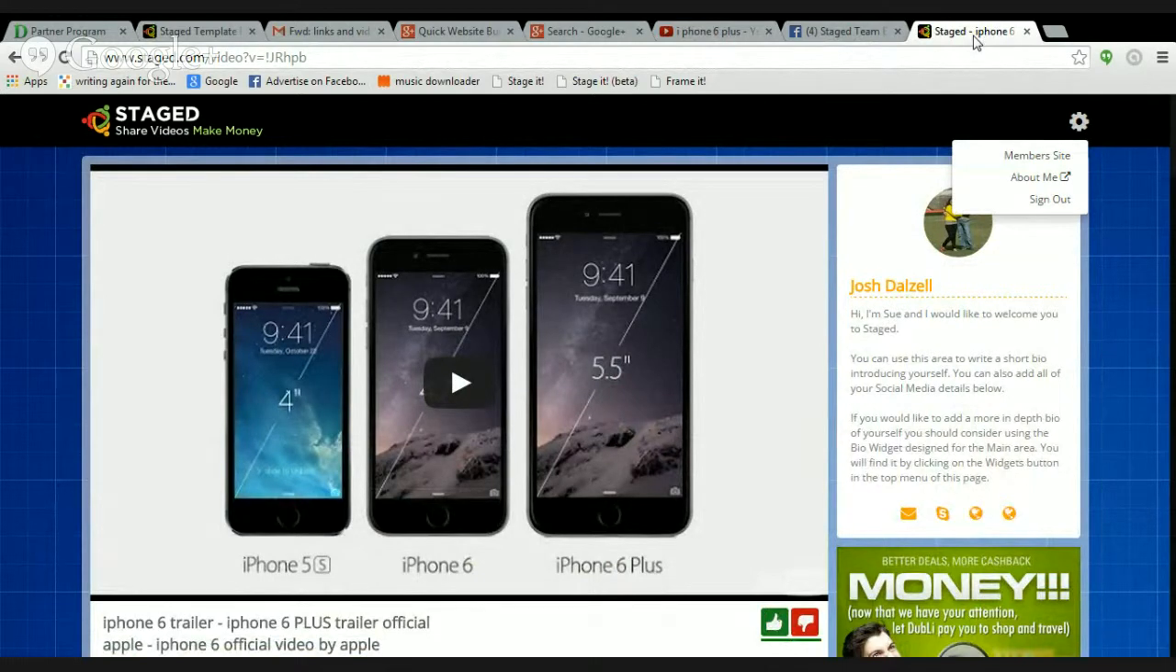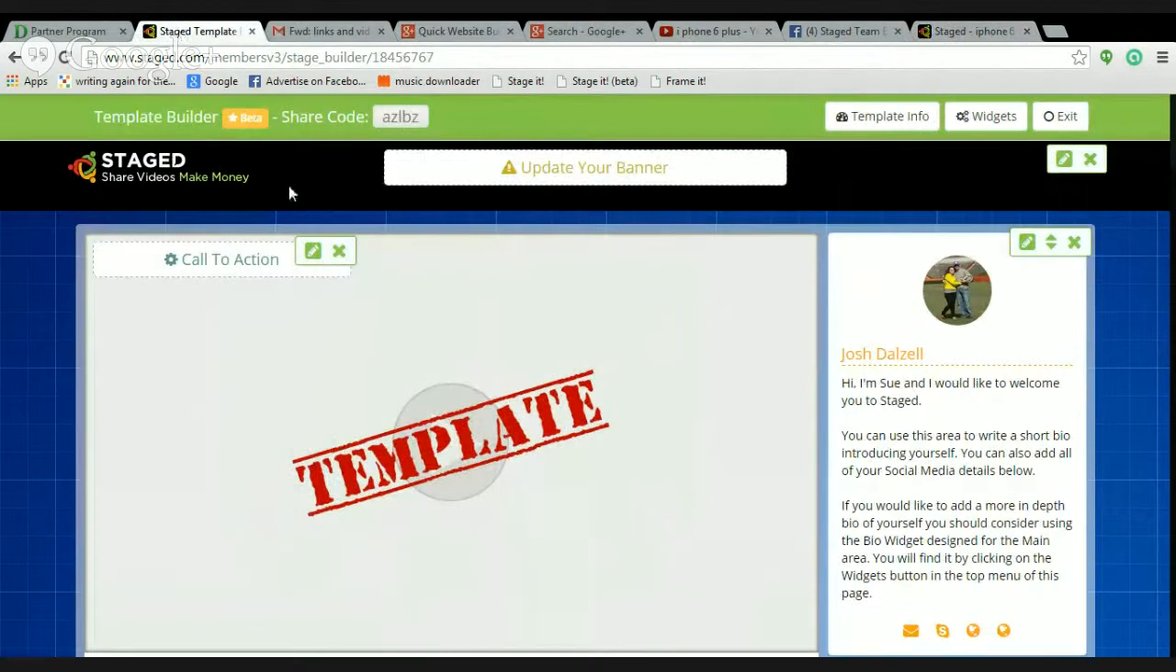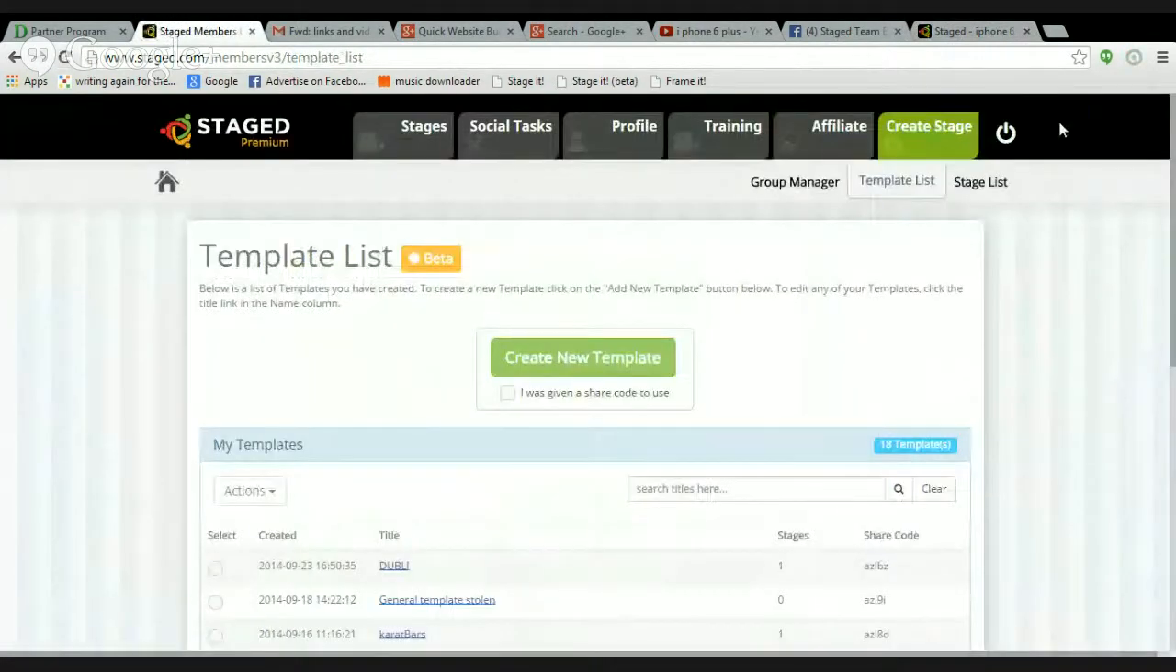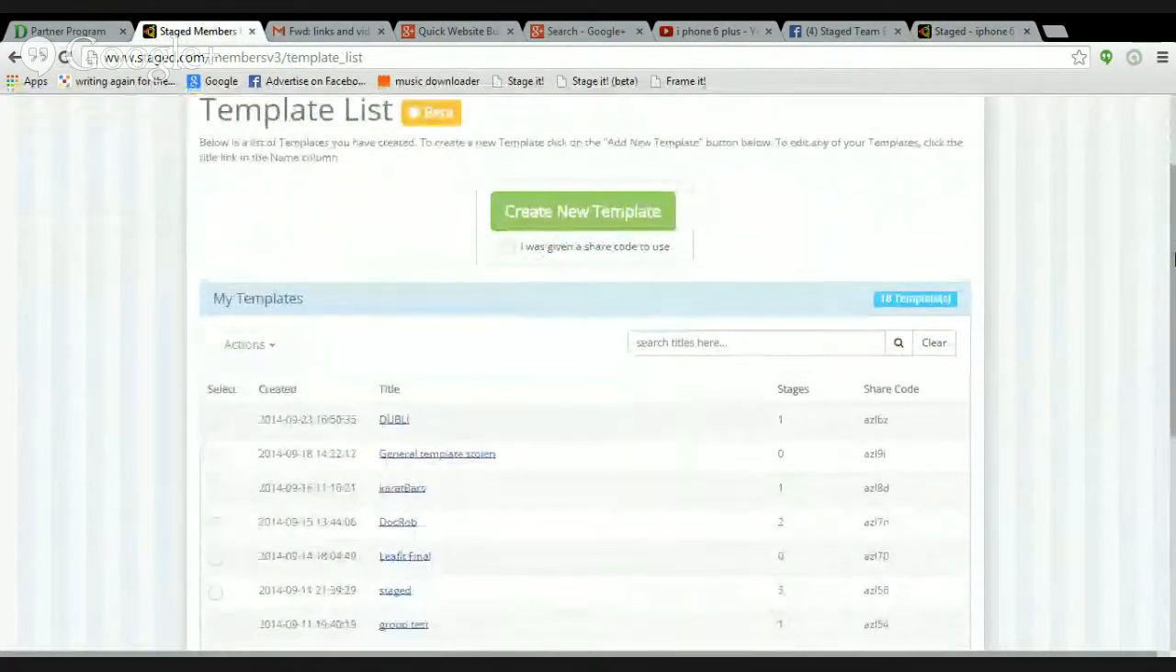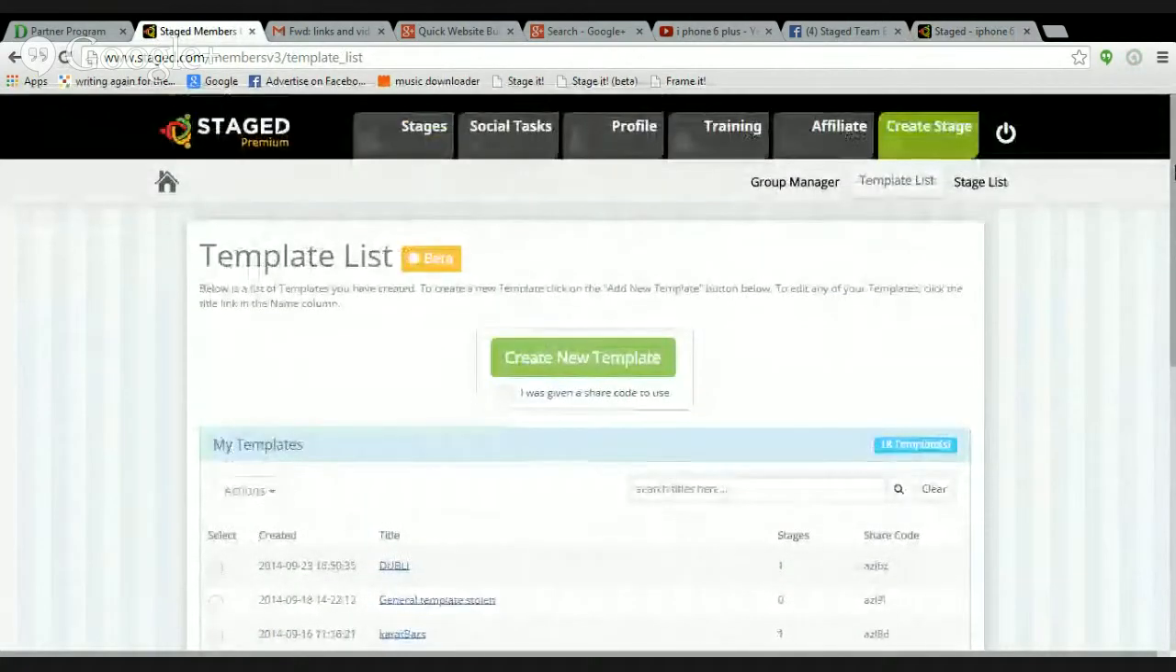Now what I can do is I'm connected to the social media side of this as well, so I can actually just automatically post it to all my social media sites. A little bit later tonight I will actually post this out to my social media sites. But that is just how easy it is to create a website when you're using the Staged program.